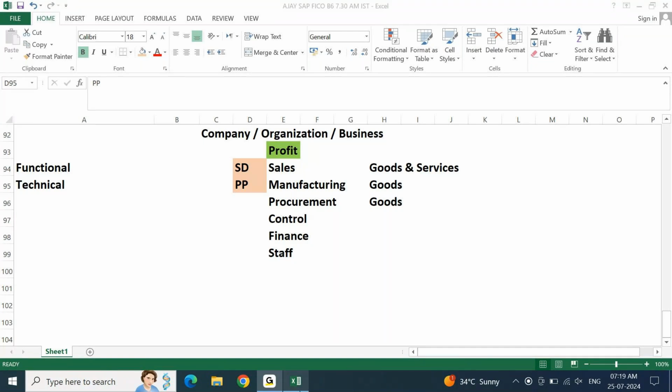Next, you have procurement. When you're talking about procurement, what is it related to? MM. This is related to materials management. Correct. And when it comes to control, CO, controlling. Correct. When it comes to finance, FI. This is your FI.